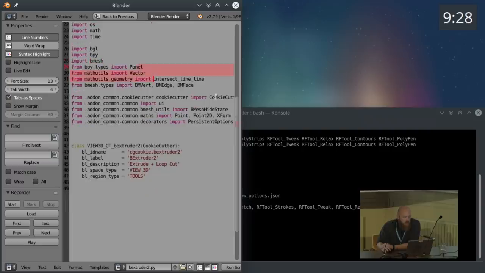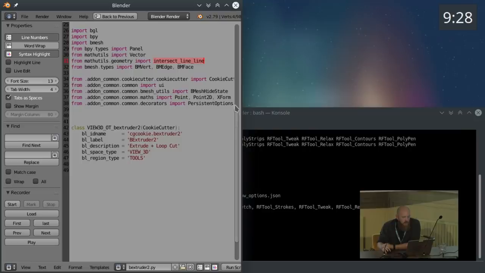Then we have a few things, intersect line-line, which is actually not intersecting, but it's finding the two closest points on two lines in three-dimensional space. And then some additional things for the cookie cutter. So again, this isn't polished up. Ideally, this would just be an import from a single location, but presently I just kind of have it scattered. But I will work to clean it up.